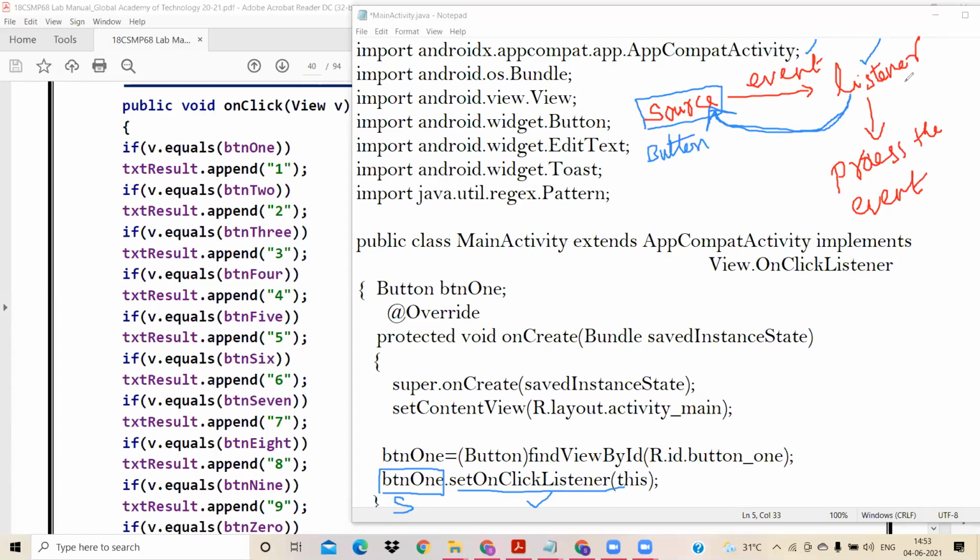Once the listener is notified about a particular event, the listener has to process the event. How can a listener process the event? A listener will process the event by implementing methods. Which methods does it need to implement? It is going to implement the methods which are available in an interface.